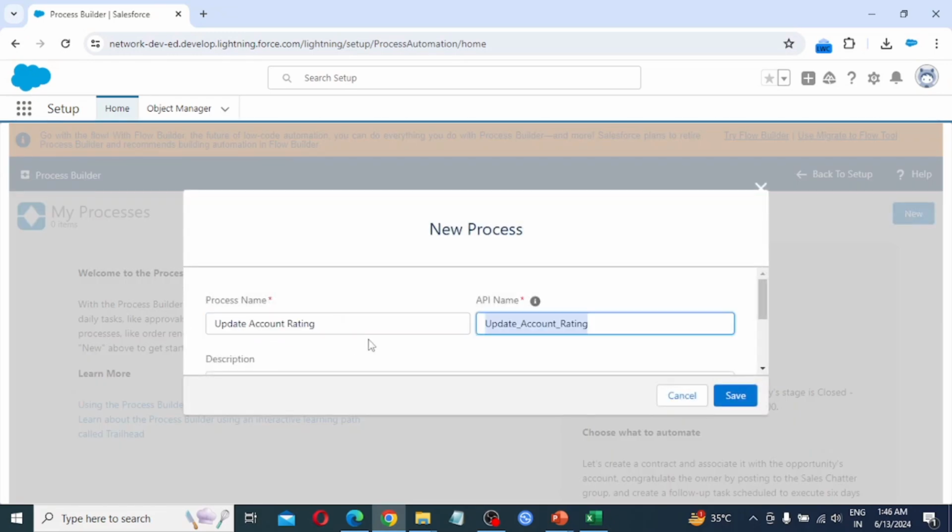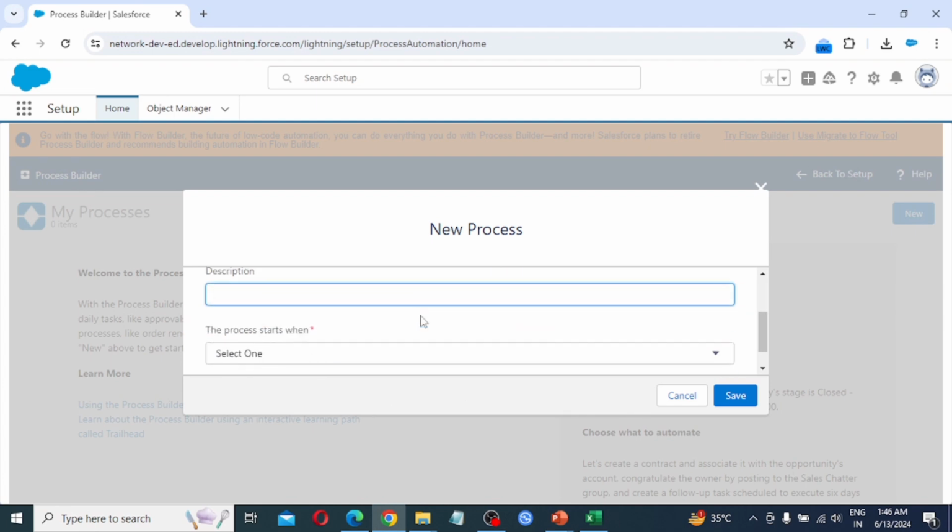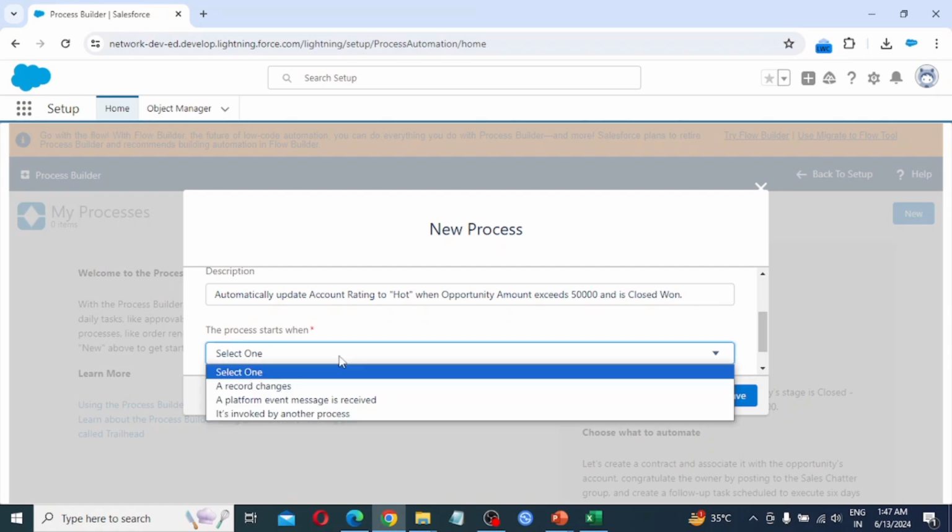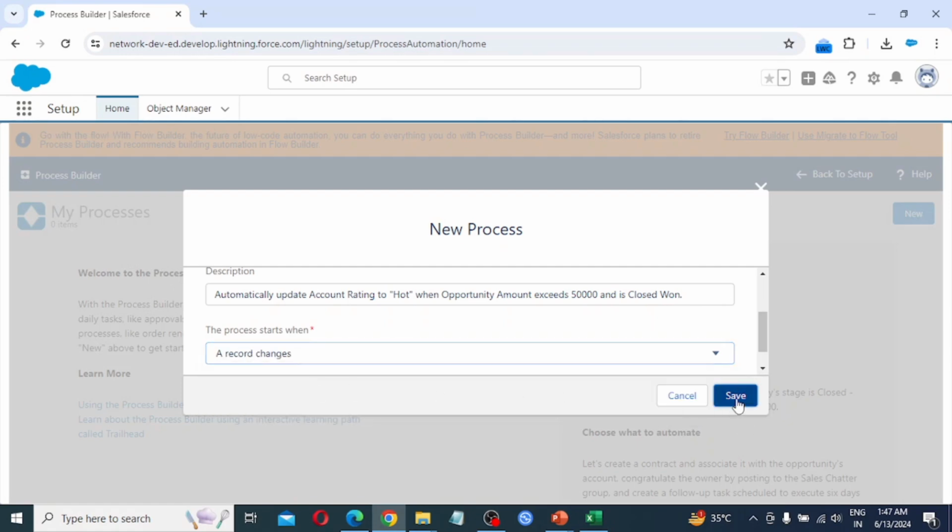So here I am providing the process name, update account rating. API name it's taking by default, and the description: automatically update account rating to Hot when opportunity amount exceeds 50,000 and is closed won. To start the process, the process starts when the record changes. Click on the Save button.